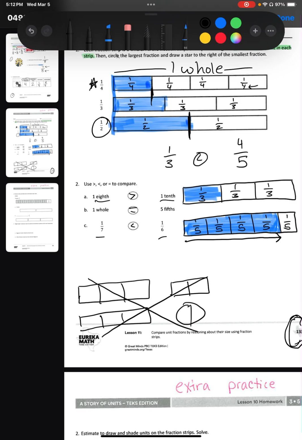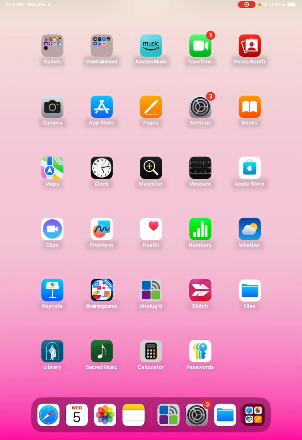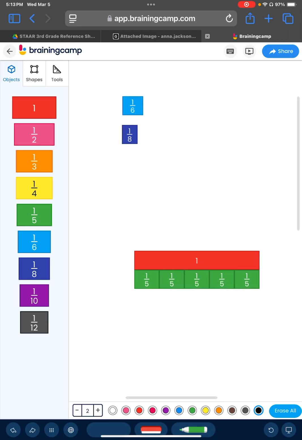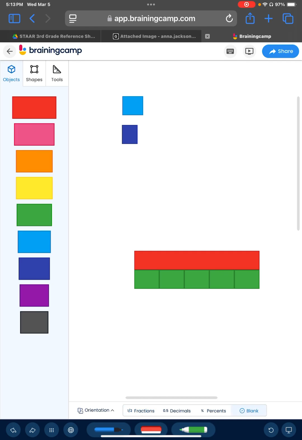It's important to practice drawing the models for those times that we don't have manipulatives, but I would also encourage you when you can to get onto Braining Camp, use those manipulatives when possible. The last thing I want to show you about them and how I like to actually use these fraction bars in class is I tend to buy the fraction bars that are blank, the ones that do not have labels on them, because kids will start to rely on the labels too much.